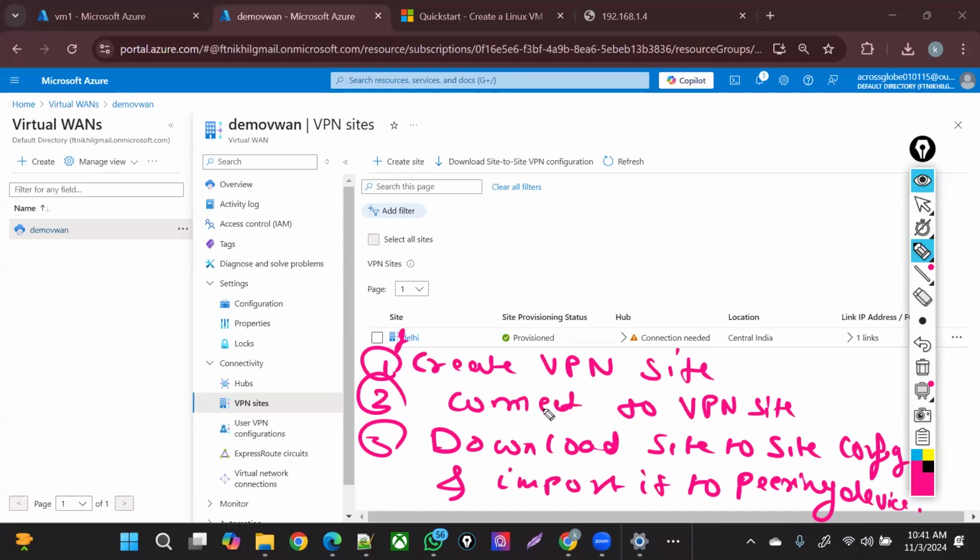That's it. That's all you need to do. Create the VPN site, which we created, since I'm not having that VPN site connection, like the on-prem info and all that. Once it is in place, I'm going to connect that VPN site. Once that VPN site is connected, I'm going to download that site-to-site config here, and then import it to my peering device, which is on the Delhi side, which is existing there.